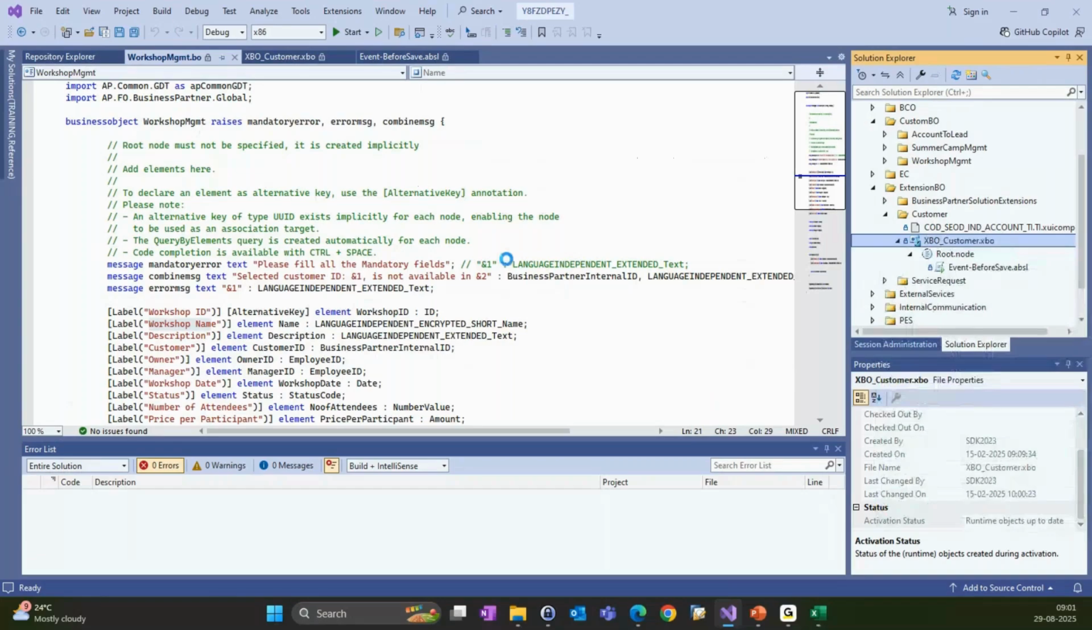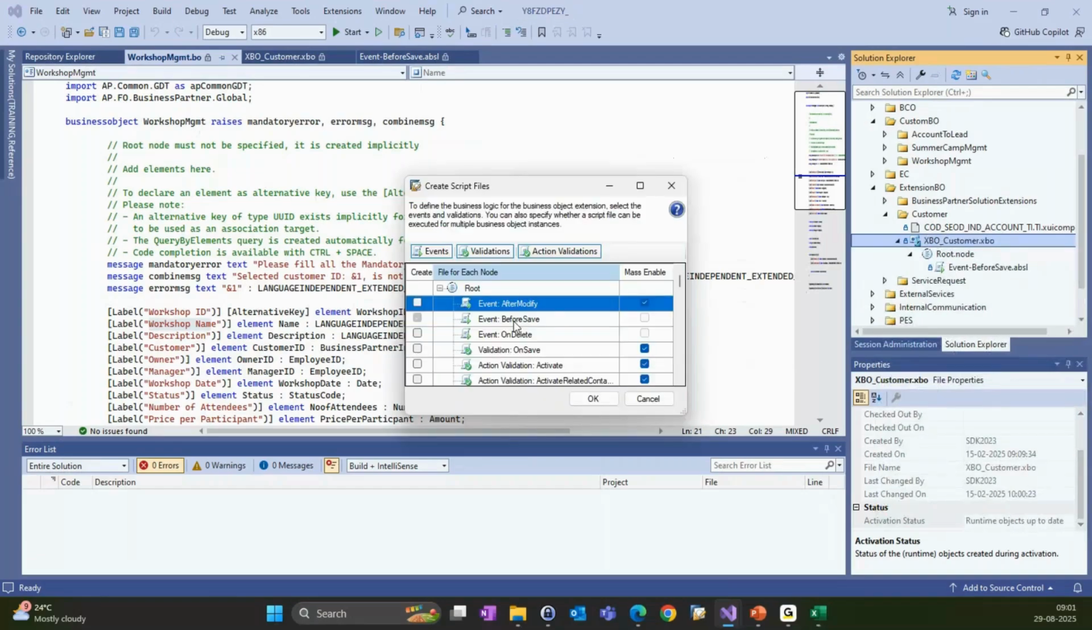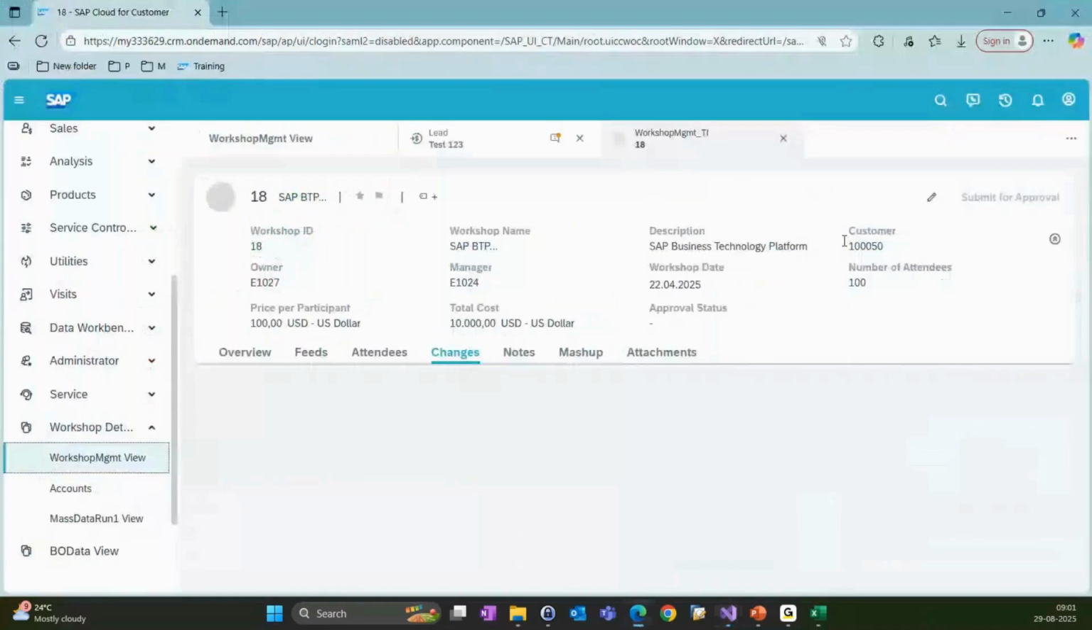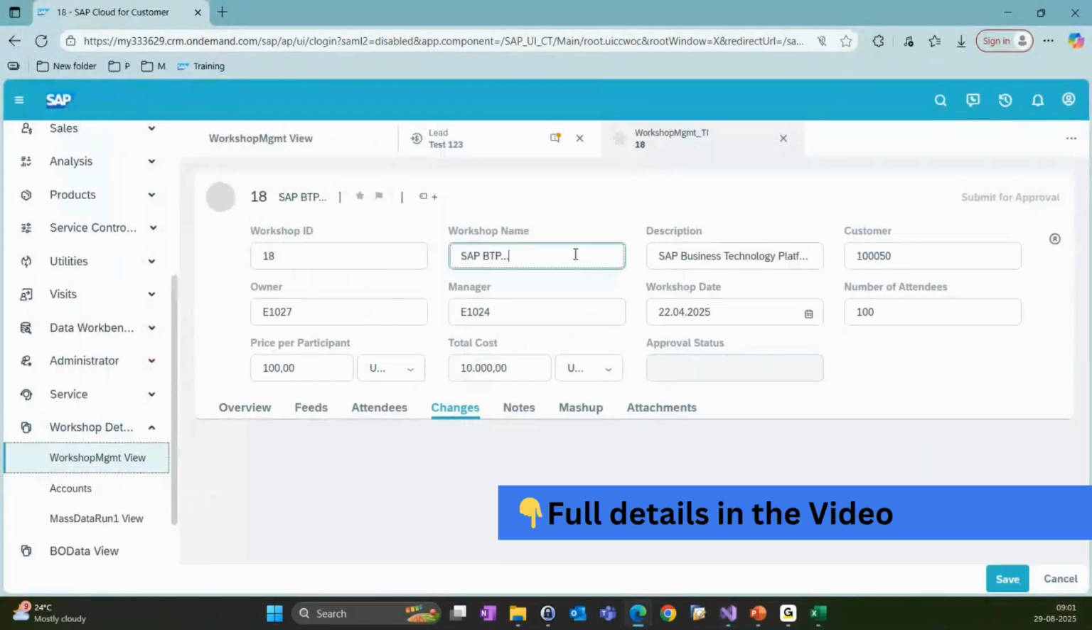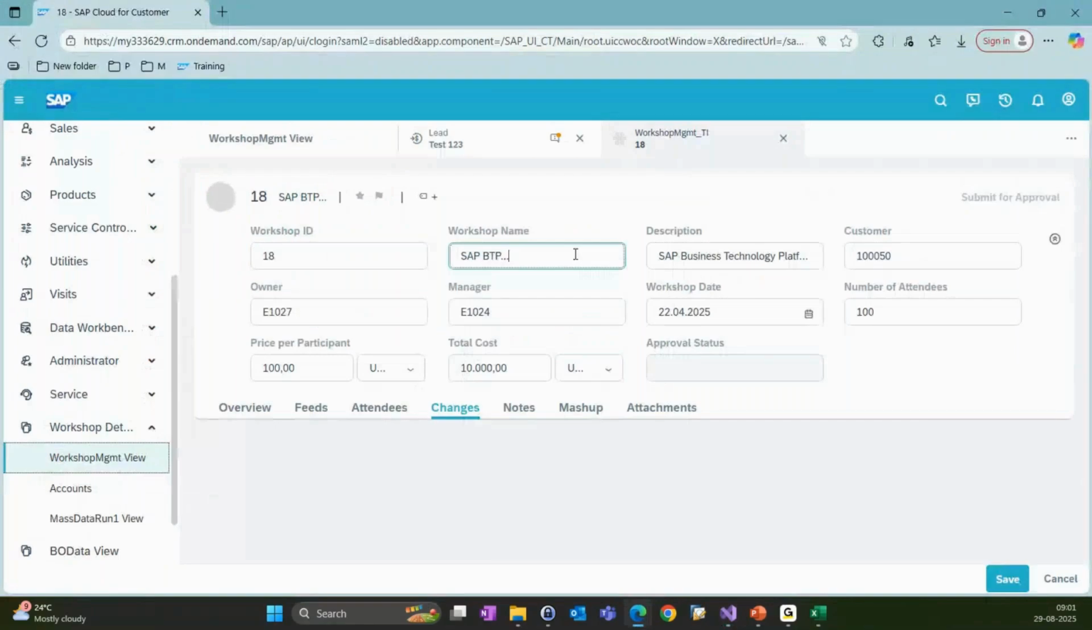These are events: after modify, before save, on delete, and on save. These events are triggered when there is any change. Let's say I'm changing something like a name here and click enter. This is a change for a field, so it's an after modify. If you modify something and click on enter, the after modify event will trigger in the backend.